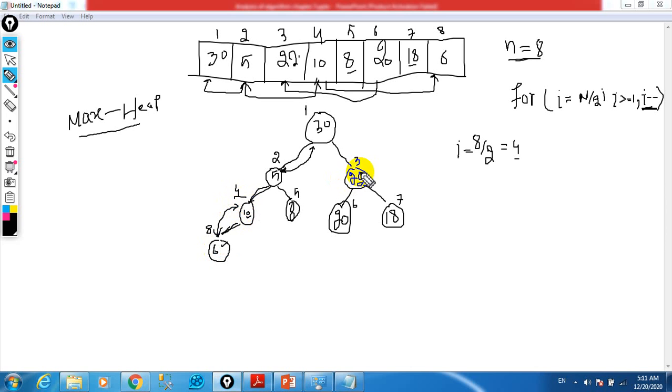Again it will decrement to 3. So it will become 3. So 3 and 22, is 3 less than these two? No, so this will not swap. Again it will become 2. So when it becomes 2, 5 is the parent of these two.